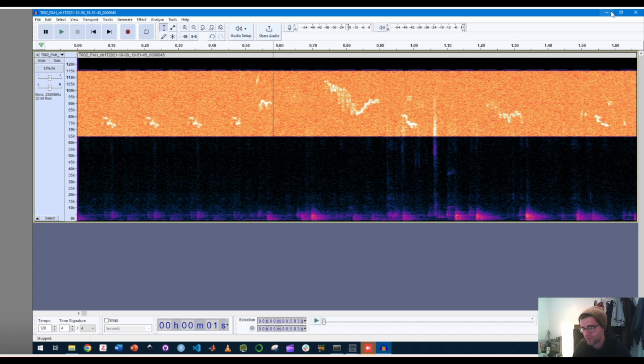And this can be used for, again, not just ultrasonic data, but lots of other types of audio data as well. Okay, cool. That's it.